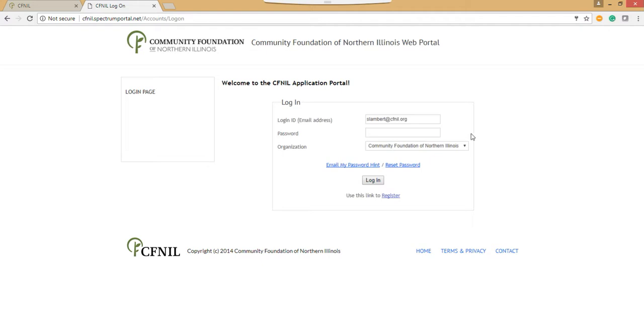The first time you register, you'll also get a confirmation code in your email, and make sure to check your spam folder if you haven't received that within a couple of minutes. So you'll have to enter that in once you put in your password. You'll also choose your organization here. If you have multiple organizations, you'll have multiple options, but otherwise it'll just default. This here is where you can have your email your password hint, or reset your password through here, so you don't need to contact the office for that. And then you click Login.